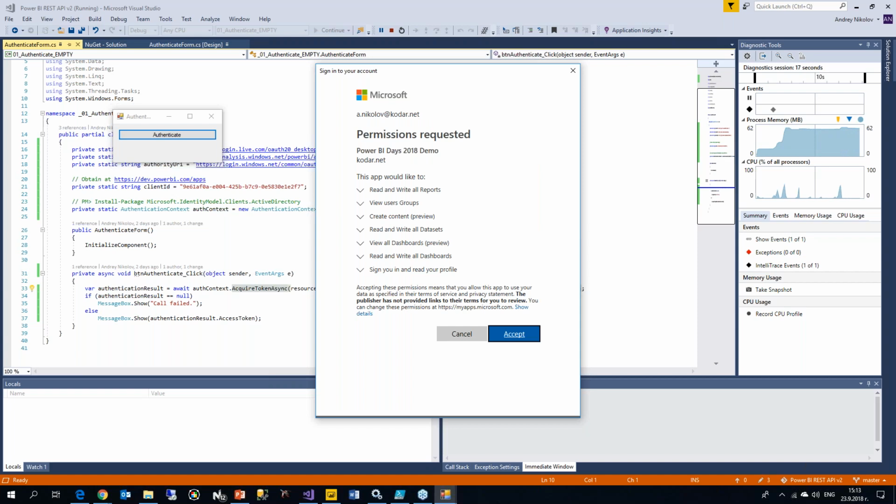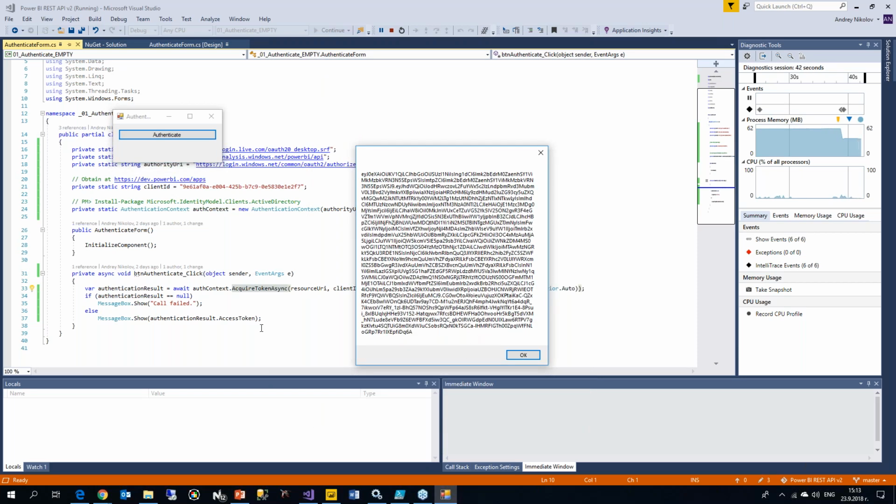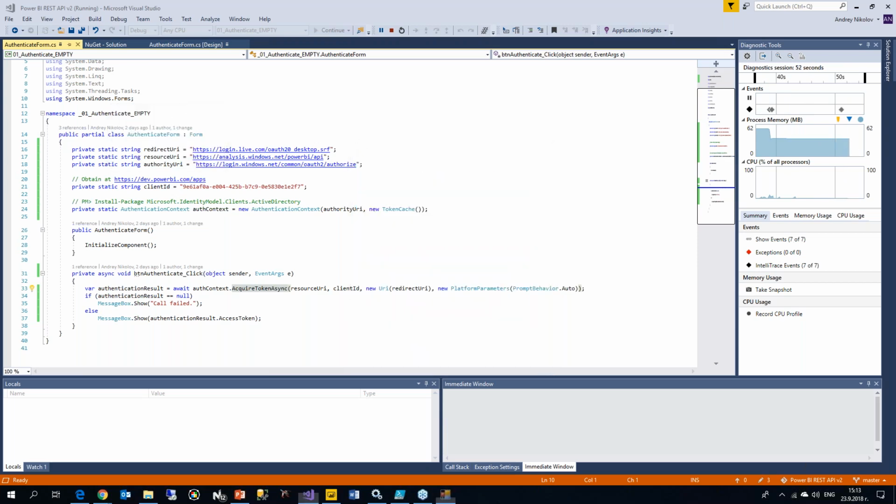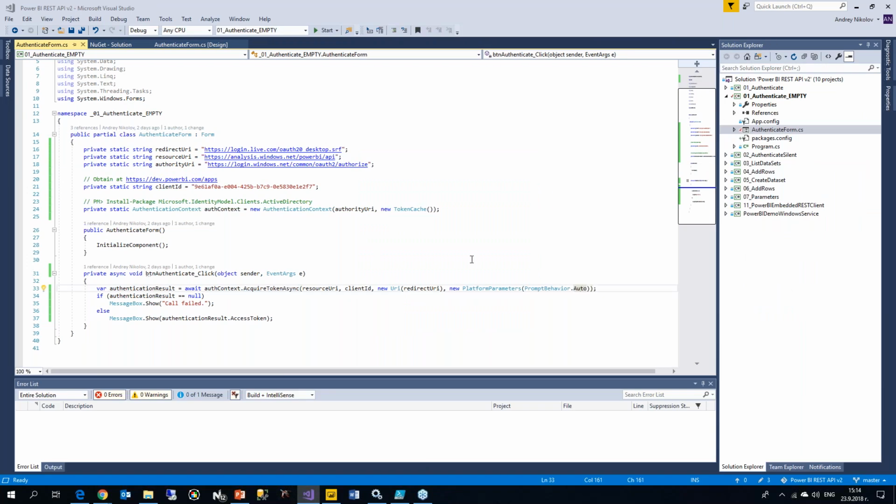And as you can see, we are prompted for our consent. Here we can see what rights we will give to this application to access. These are the APIs that we selected when we registered our application. If I am fine with that, I will give my consent, and this is the access token that we get from Azure Active Directory. The interesting thing here is the last parameter.